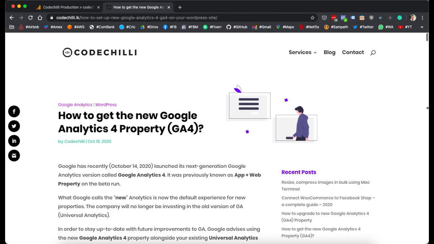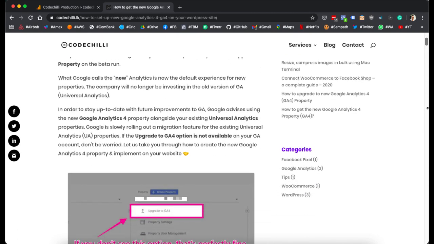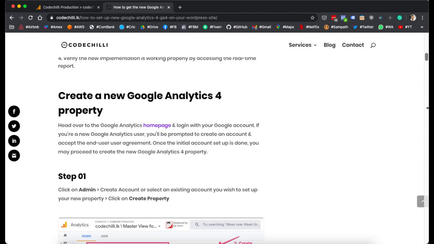This is how we implement Google Analytics on our WordPress websites. The detailed article is available on our website as well.